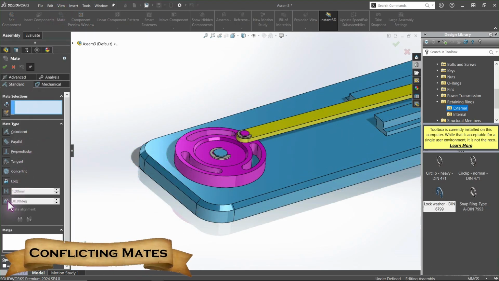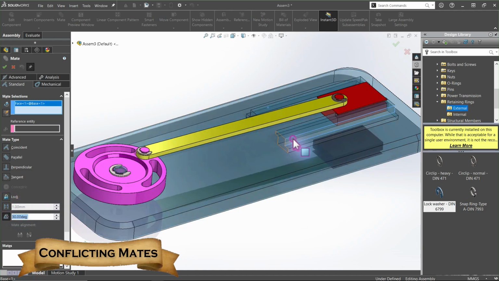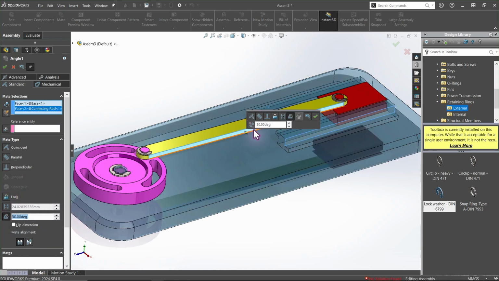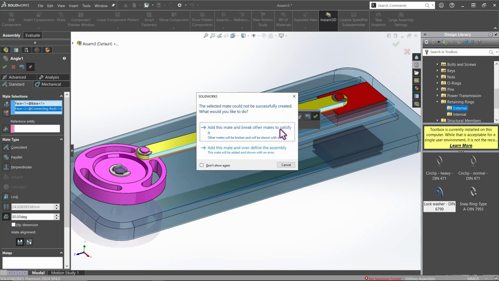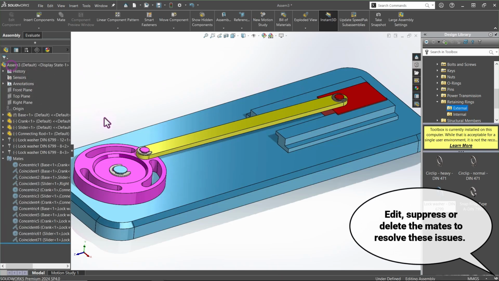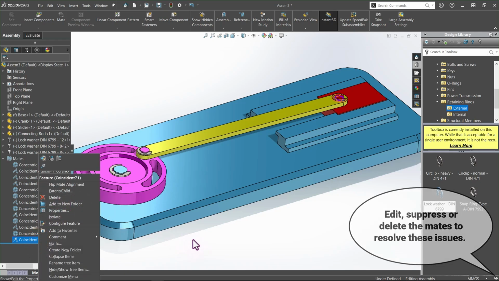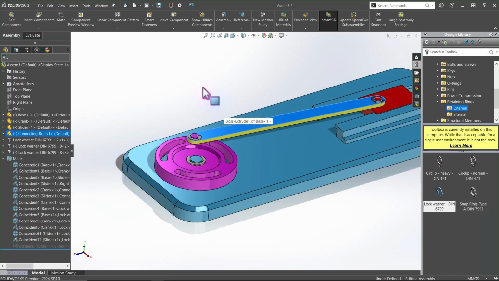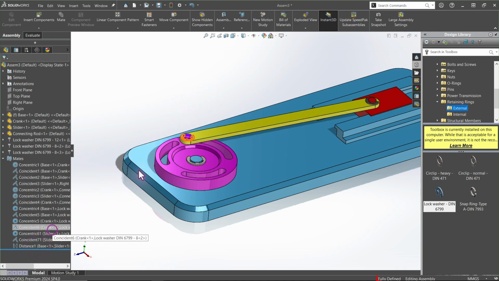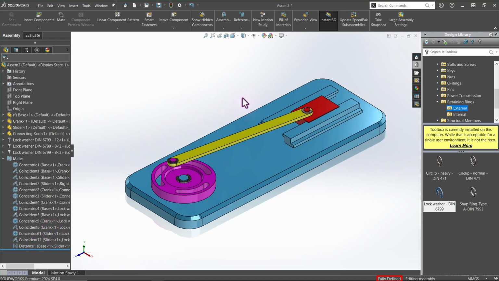Depending on the version of SOLIDWORKS you are using, be aware that adding mates that conflict with existing ones may prompt you to either break the mates that satisfy the new one you're about to add, or create over-defined assemblies, resulting in paradoxical connections between components. This behavior is similar to how relations function within the software. To resolve these conflicts, you will need to either edit, suppress, or delete the conflicting mates to ensure your assembly behaves as intended. By unsuppressing the distance mate, you'll see that the assembly is now fully defined.